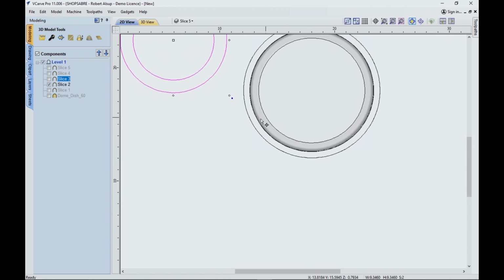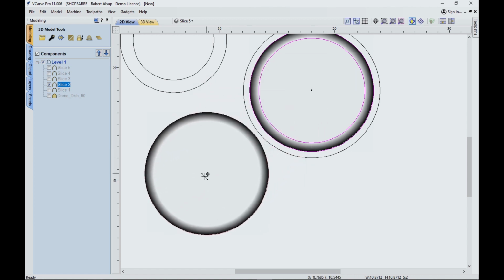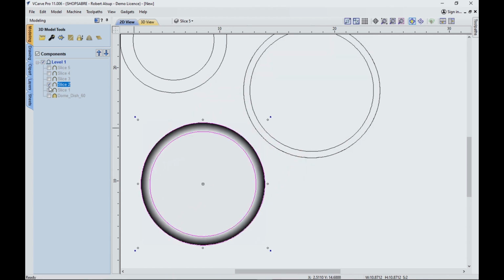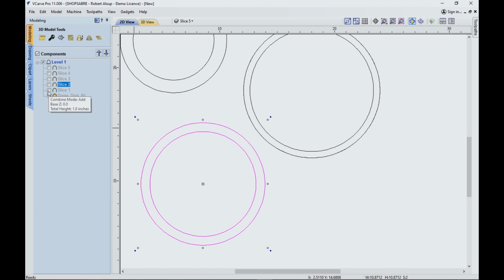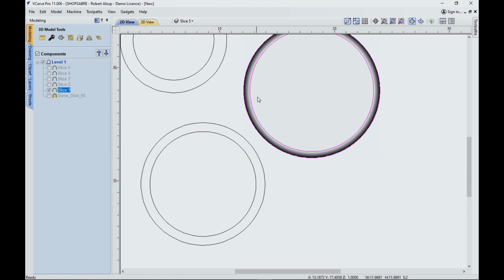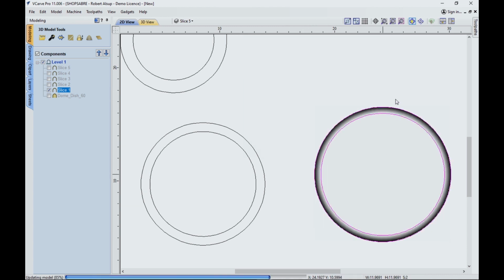Okay, there's that one. I may have to zoom in a little, pick that. And then the model. Click one more time to let me drag it. And finally, we've got one more slice. And we'll pick that, hold the shift key down. There's the final slice. Click it one more time. Whoops. Click it one more time there. So there's our other slice.